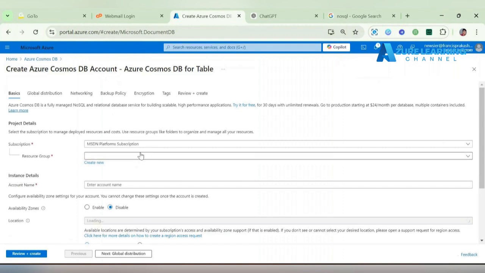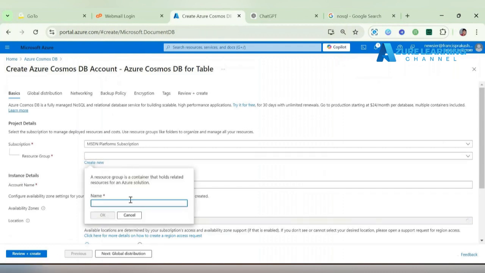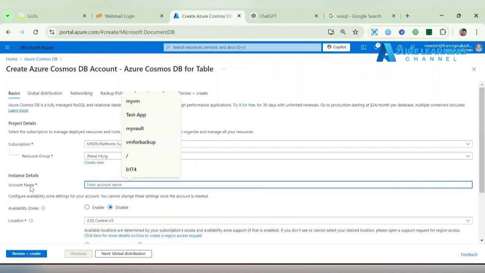First, we need to tell the resource group where we're going to have this, which is my RG. I'm just giving a name like that. And here we need to give the Cosmos DB account name. So my Cosmos DB 181. Okay, this is my account name.